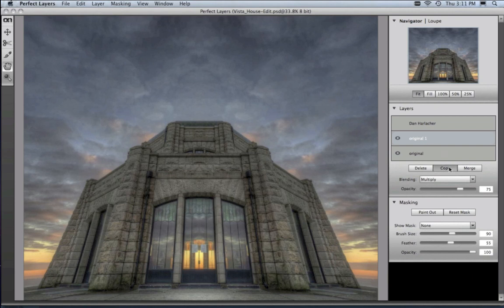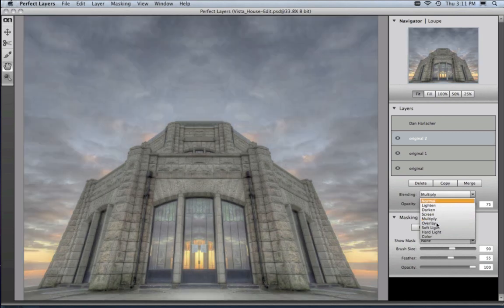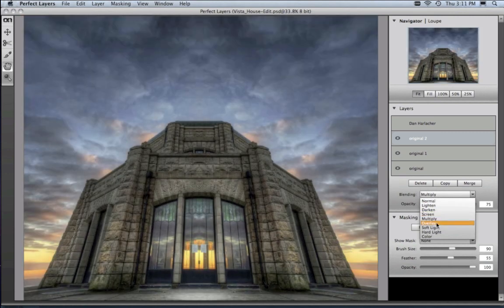So I'll hit the copy button again. That makes another copy. Now you notice that it copied the same blending mode and opacity. We're not going to use the same blending mode and opacity on this second layer. Instead, I'm going to change it to a different blending mode, one called overlay. Overlay adds this great rich punch to the image.